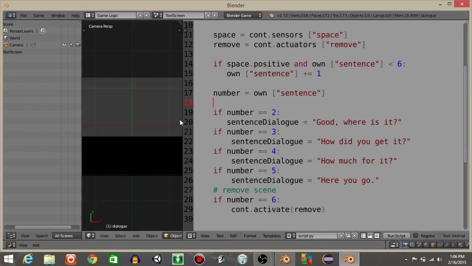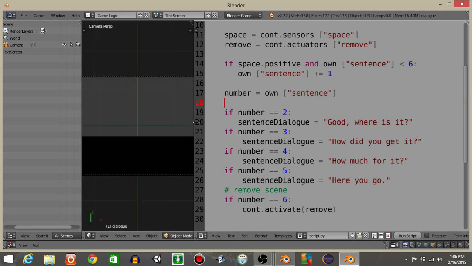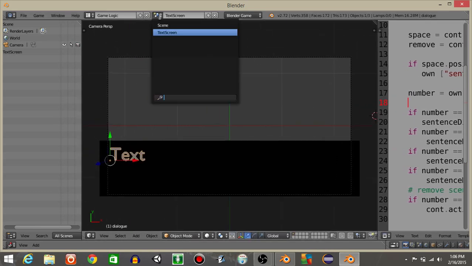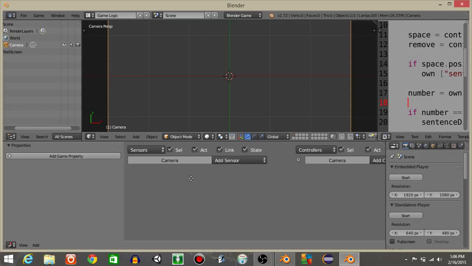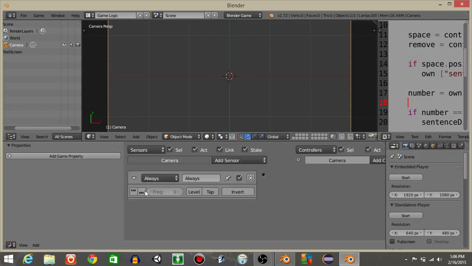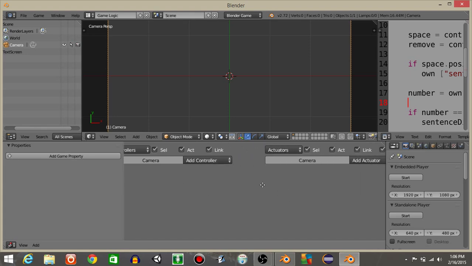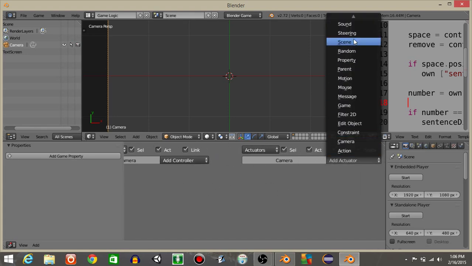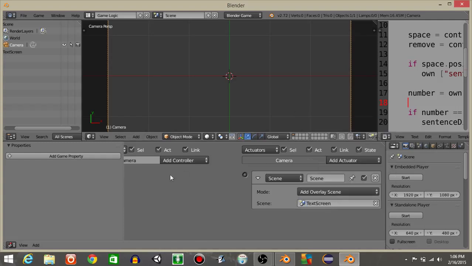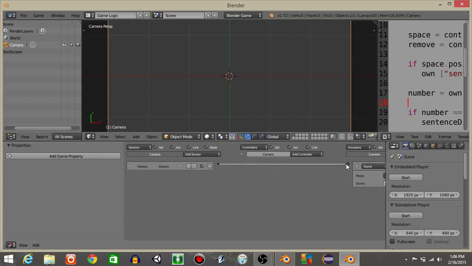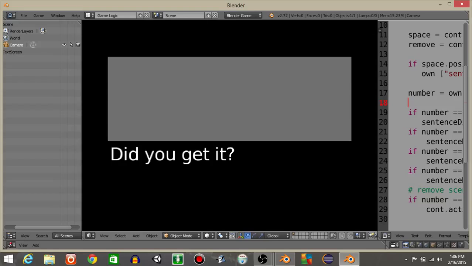Now what we want to do is overlay this into our main camera within our scene. So let's go back into our main scene like this, and on our camera, right click on your camera on the main scene, let's add an always actuator. Let's just not have anything clicked down here, but just minimize it. Let's add a scene actuator. Change it from restart to add overlay scene. And let's put text screen like that. Connect these like this. And we can see now if we hit P, it's going to overlay that.